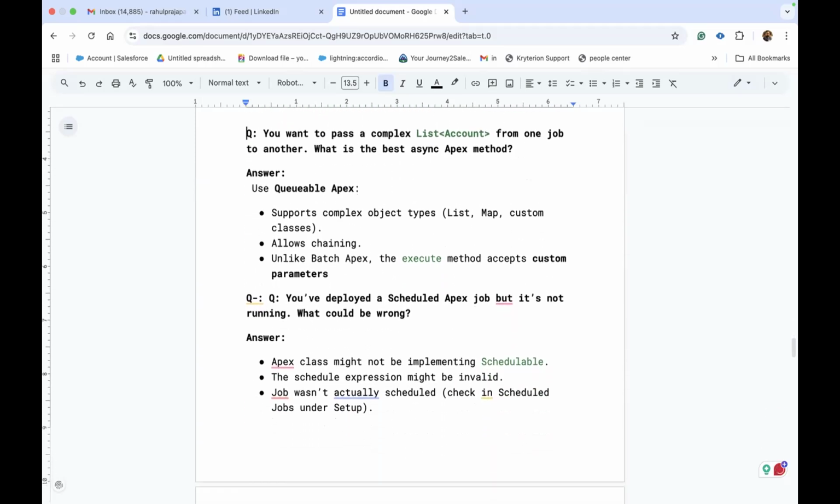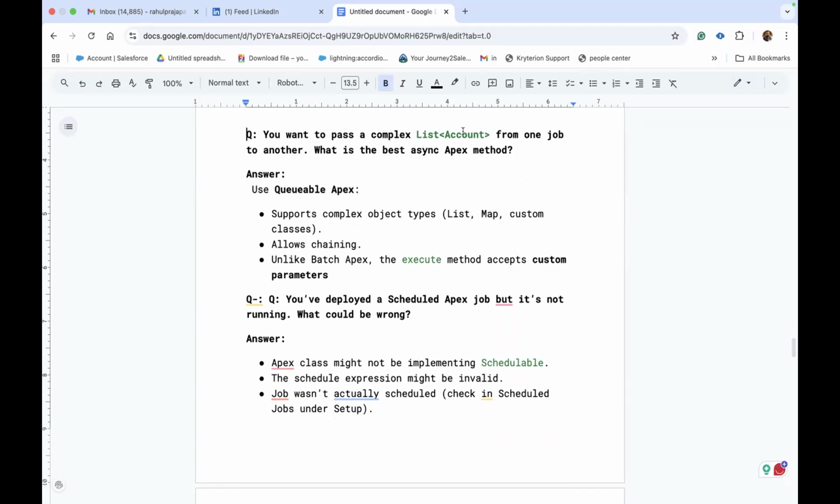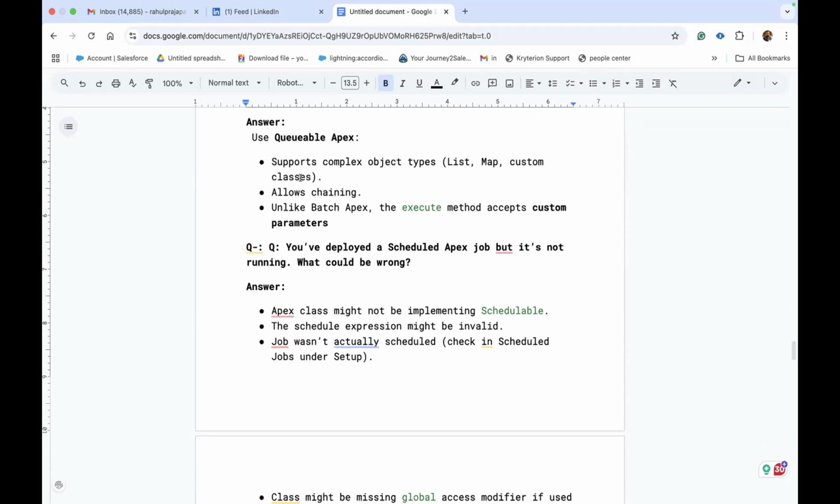Now the next question is, let's say you want to pass a complex list of accounts from one job to another. What is the best async Apex method? So again, I'm repeating the question, guys. You want to pass a complex list of accounts from one job to another. What is the best asynchronous Apex method here? Basically, Queueable will be the best approach here. It supports complex object types like list, map, and custom classes. It allows chaining, and unlike batch Apex, the execute method can access custom parameters as well. Okay.